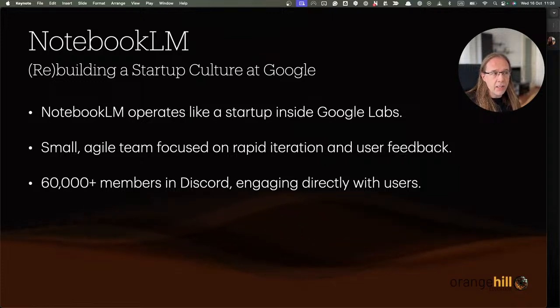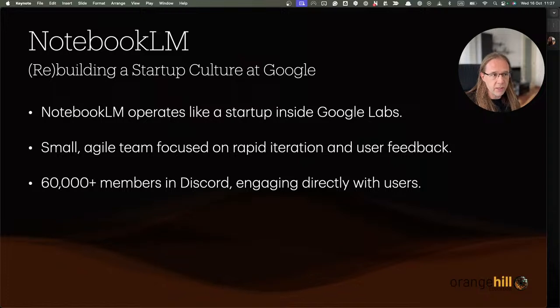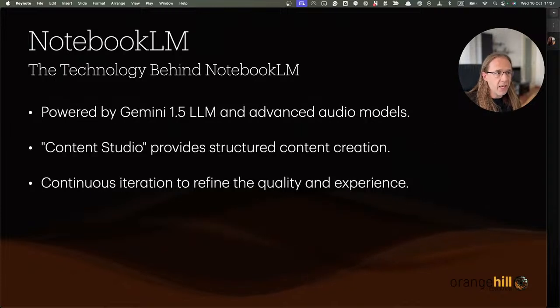Because the NotebookLM team, even though it's not just 3 people anymore, kind of functions like a startup inside Google Labs. So they are forming these small agile teams focused on rapid iteration and user feedback. And right now they have more than 60,000 members in their Discord, and they are engaging directly with users, picking up the feedback and planning the next features.